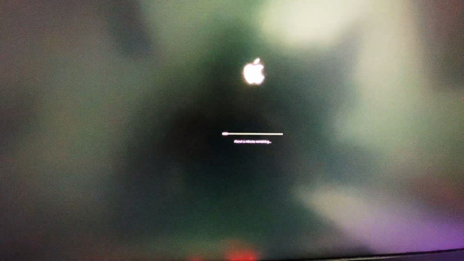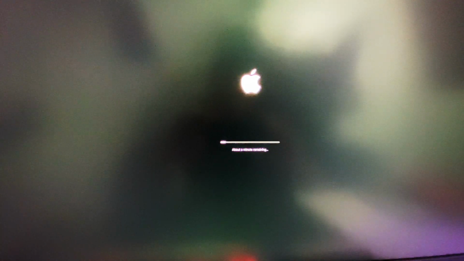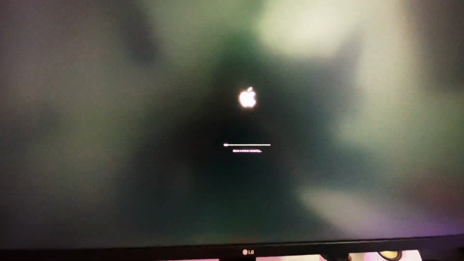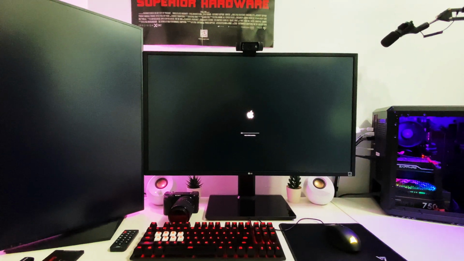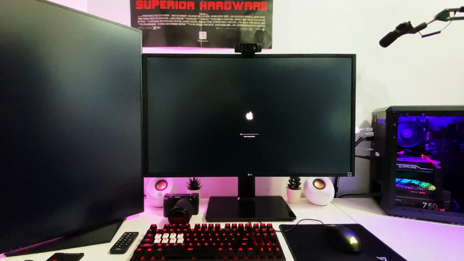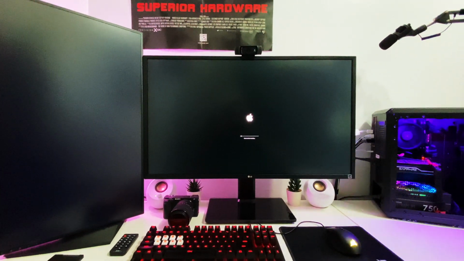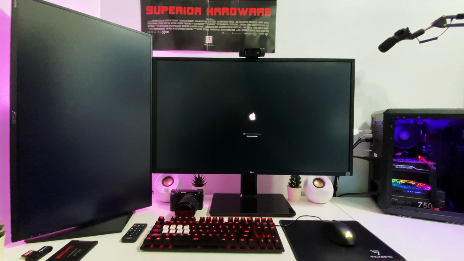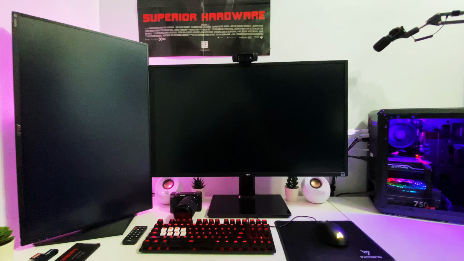So basically here, showing the Apple logo and the loading bar. And you guys can see here, about a minute remaining. Now keep in mind guys, updating macOS does take some time. So have patience and do not restart your computer. Don't do anything. All right, so I'll be back after we're done with the first part right here. All right, so restarting right now.